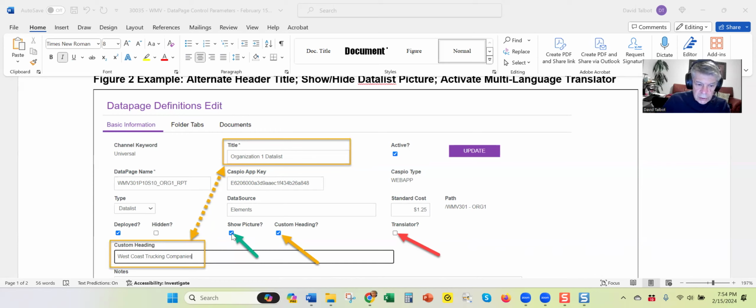Whether or not on a data list we want to show the picture on the left-hand side, if you've just got a small number of people in your company and you want to show their pictures in a list, then that's really great. But if you've got a lot, it really means the list loads a lot more slowly. And so that's why we have the show/hide picture.